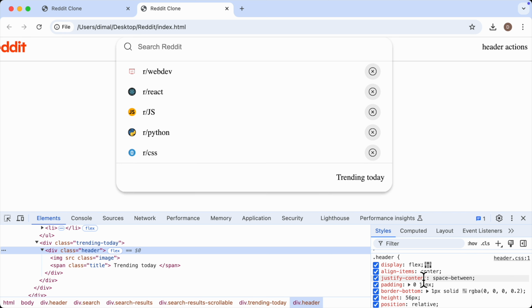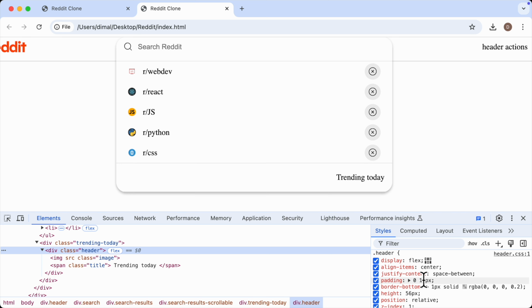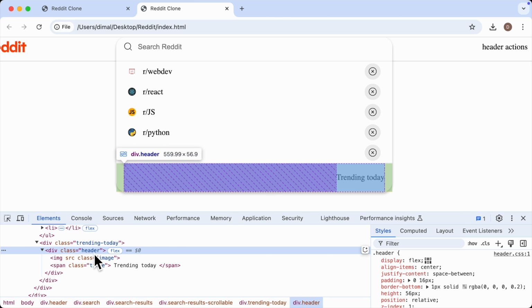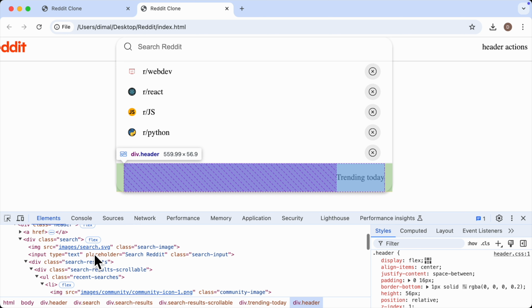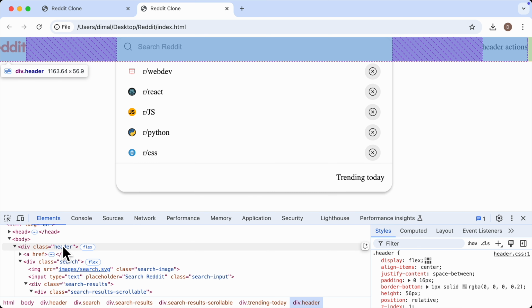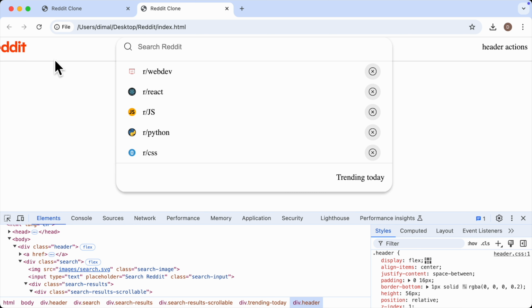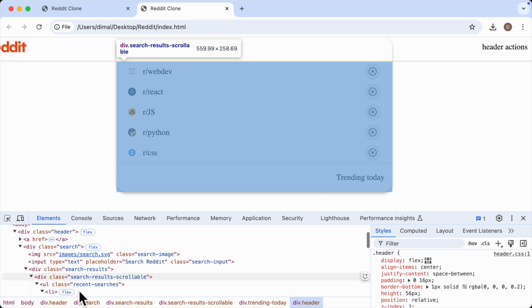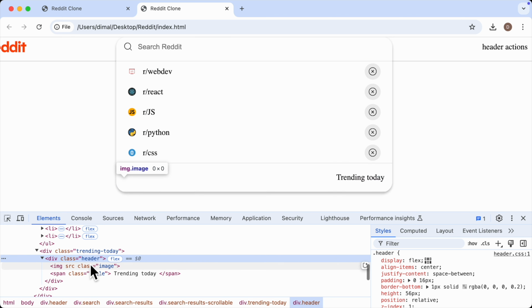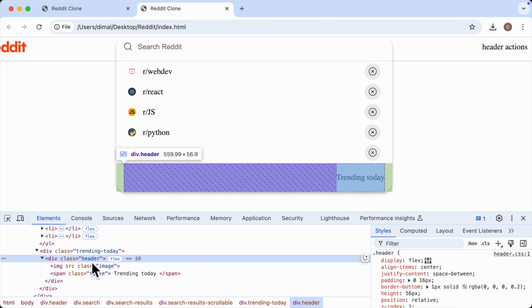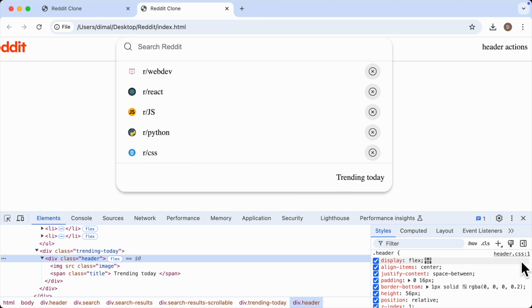Okay, I see what's going on here. This is what happens when we use class names that are too generic. Because we used the header class to style our header at the top of the page, and now we used the header class for the trending today header. And it's getting all these styles from the header, even though we don't want it to.